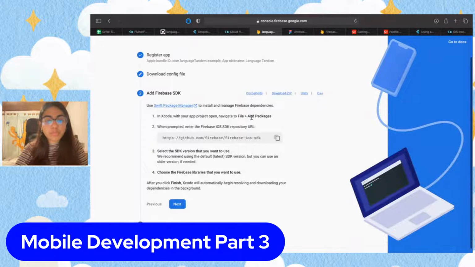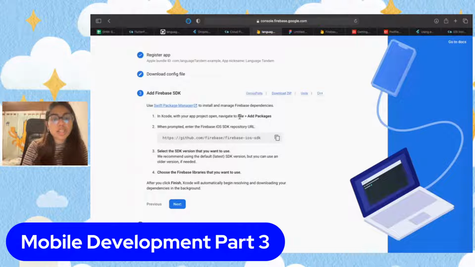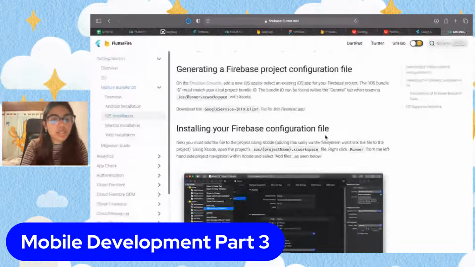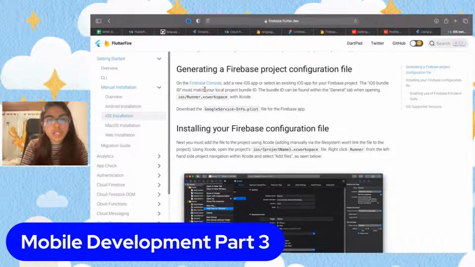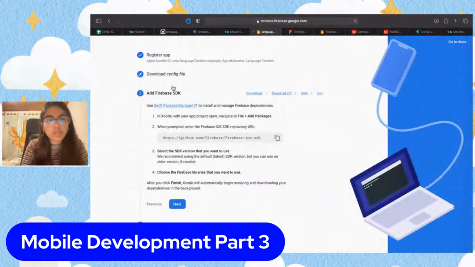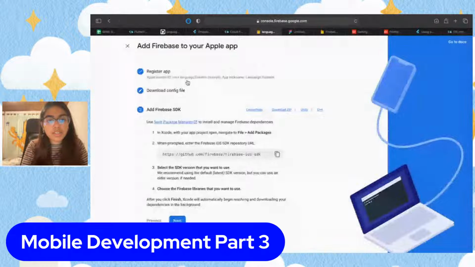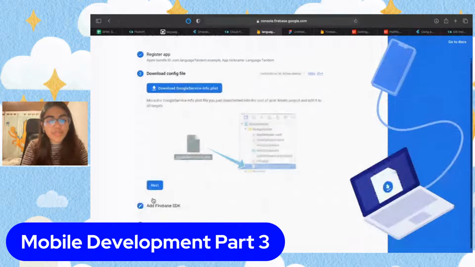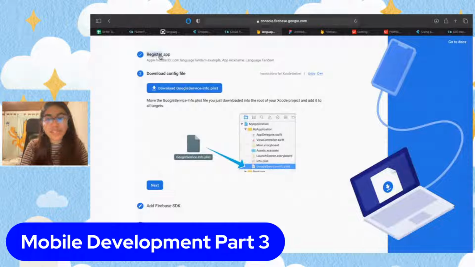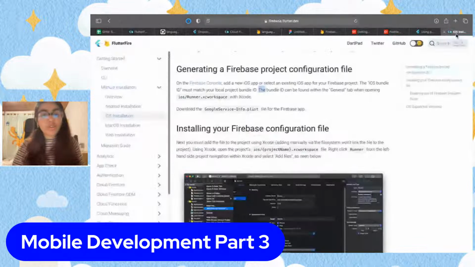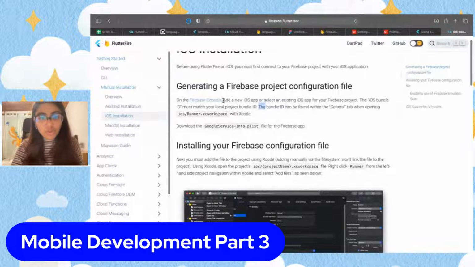Okay, I'm not sure if we need to go to Xcode specifically to do this. So let's go back to our guide here. The iOS bundle ID must match your local... Oh, that is not the case right now. So we might have to undo that. All right, so let's do this.